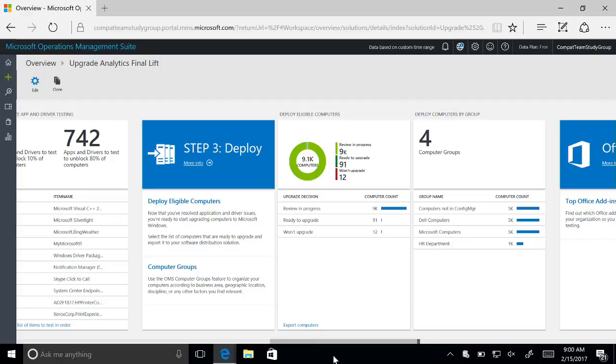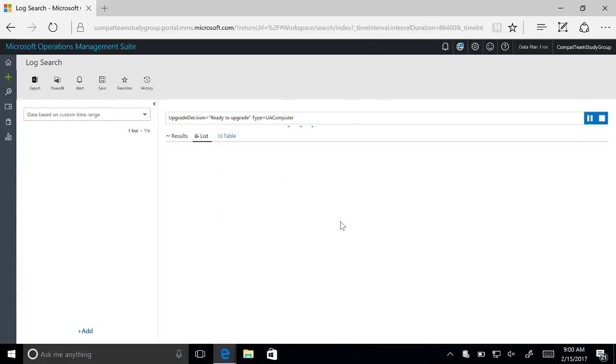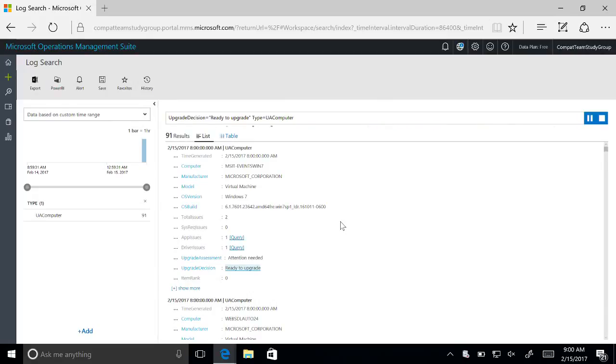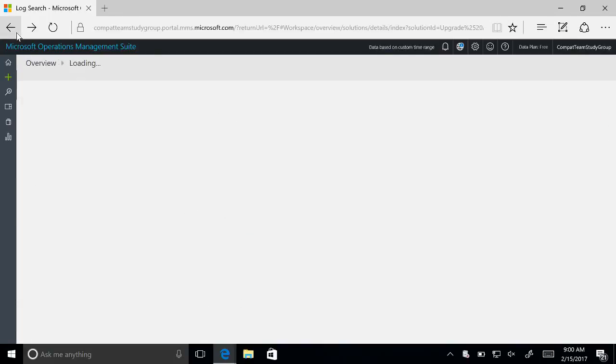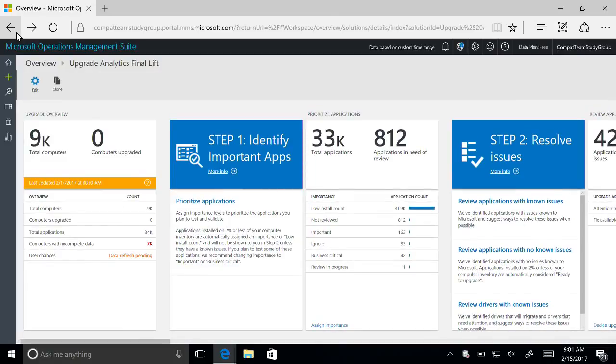You'll see with our computers that are ready to upgrade, we can click in here. We'll be able to see exactly which computers those are. You can get information such as the computer name, the manufacturer, the type of machine, and then you can get that as a list or a table. You can export it to Excel, and you can import that into your software deployment system to kick off the upgrade. Of course, if you are an SCCM user, it's even easier. We have an SCCM connector that you can use to automatically export these upgrade readiness statuses from Upgrade Analytics into SCCM, and you can kick off your upgrade in that way as well.